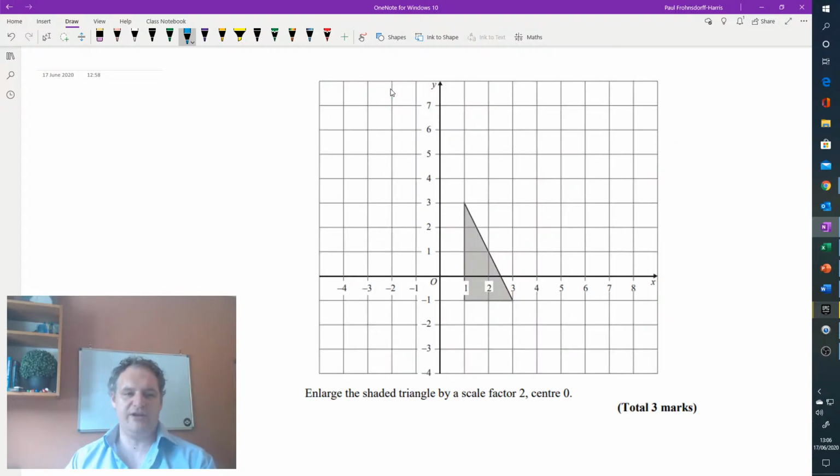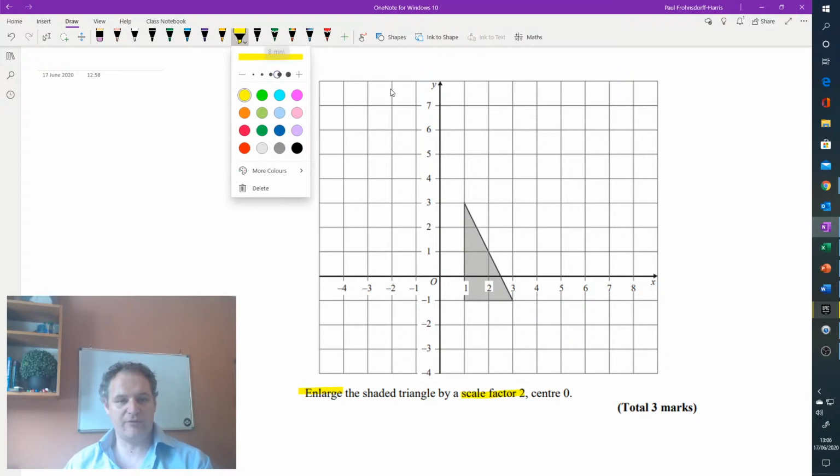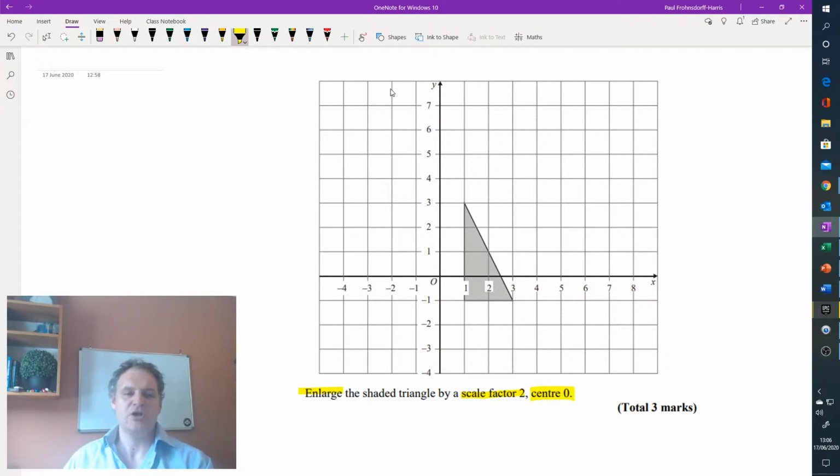We've now got a grid. And you'll notice the biggest change, once you've got a grid, is that as well as the scale factor 2, which we already had before in the previous question, we've now also got a centre. So this time we put a dot at the centre. And once you've put your dot, you're going to draw straight lines through the corners.